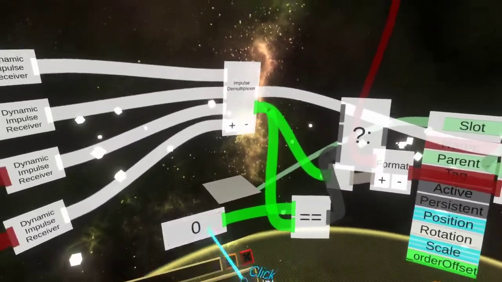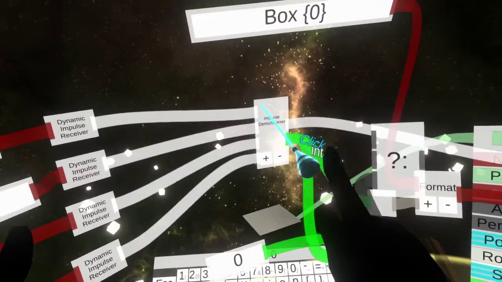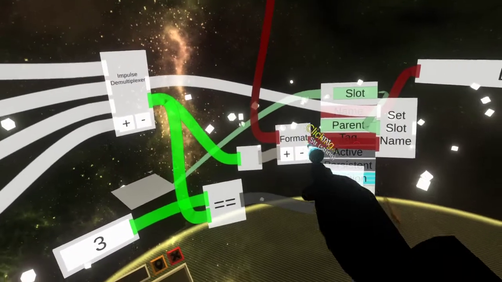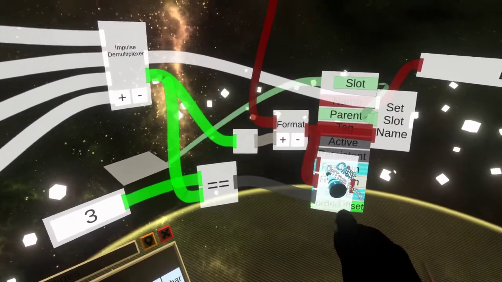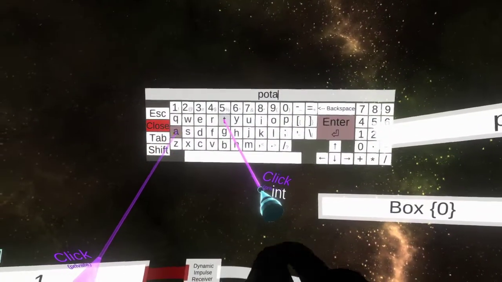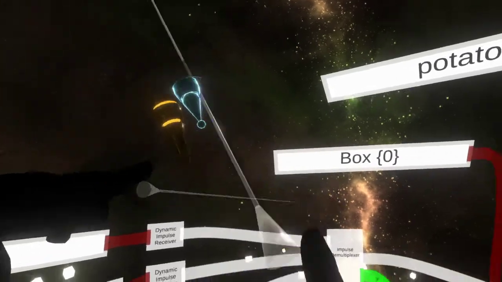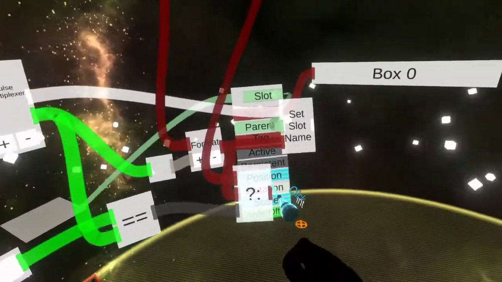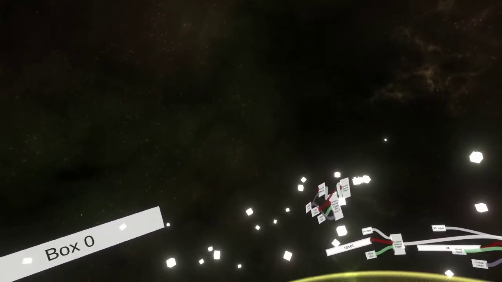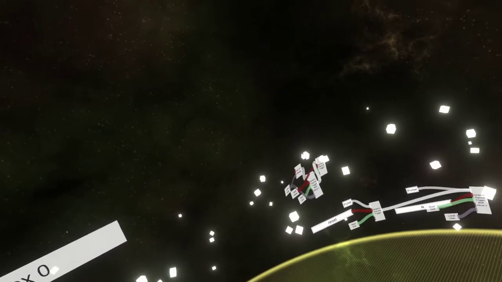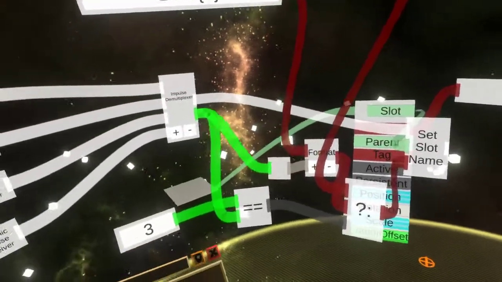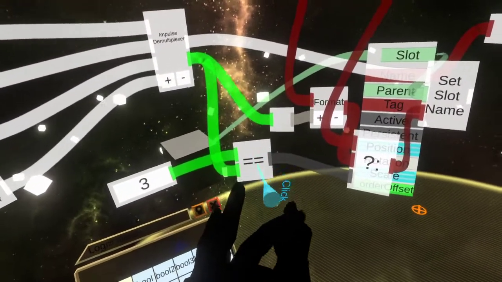There we go. So if this equals 0, 1, 2, 3, so if this equals 3, then what we're going to do here is, that's the false value, and then the true value will be potato. So now we plug in the result of the output into the set slot name, and then you'll see if we find that number row again, getting increasingly difficult for me. There we go. So 0 does nothing because it doesn't evaluate this condition.